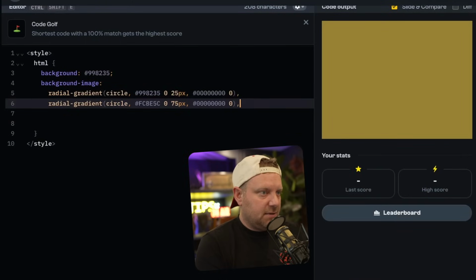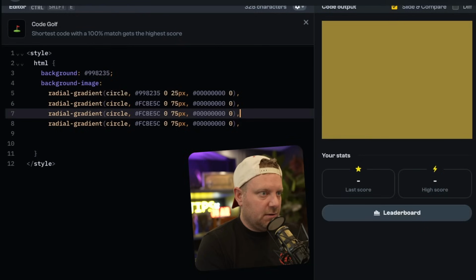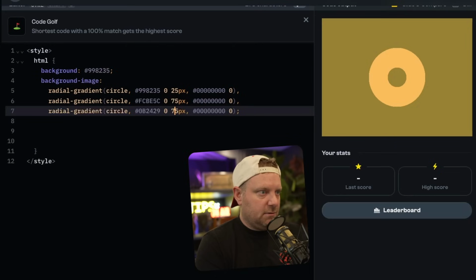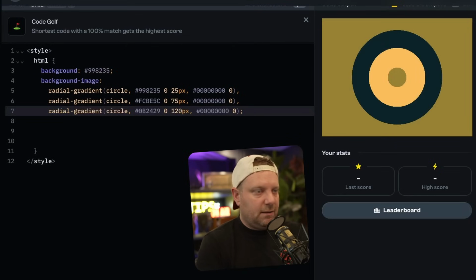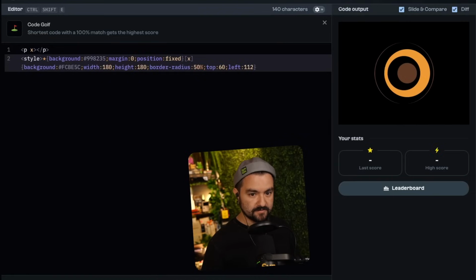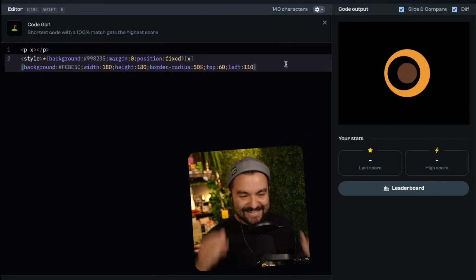75. Okay, we'll fuss with that. And then there's 2 more here. And this third one is going to be the blue. And that will go 120. And then the fourth one is going to be yellow again. Maybe it is 180, a 180 circle. It is. Okay, so that gets it exactly.